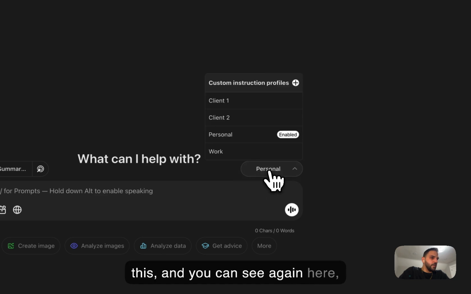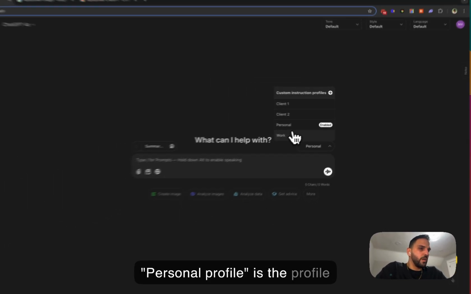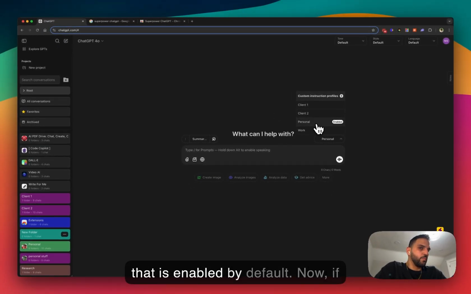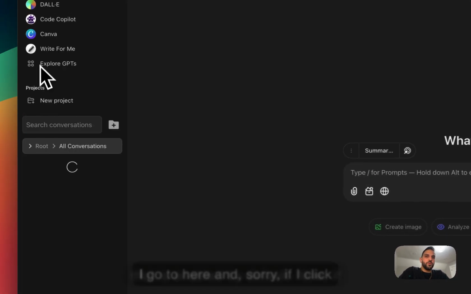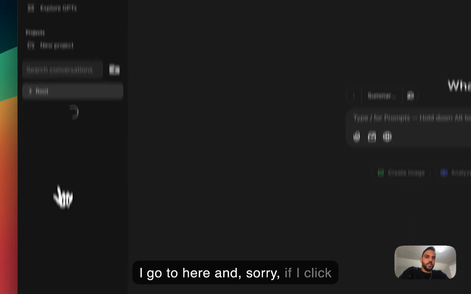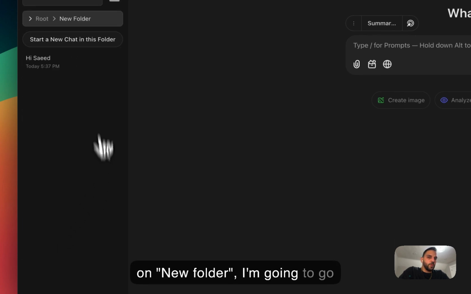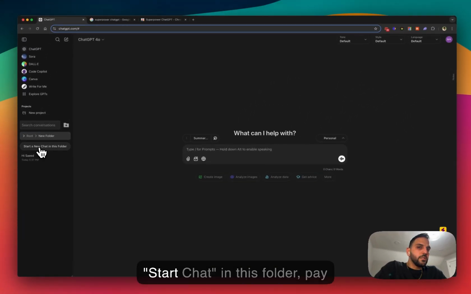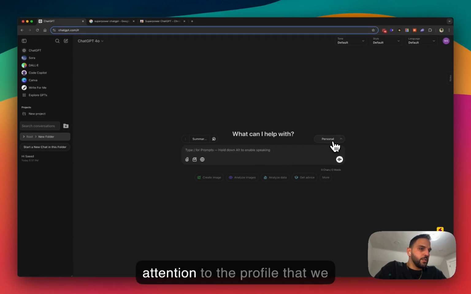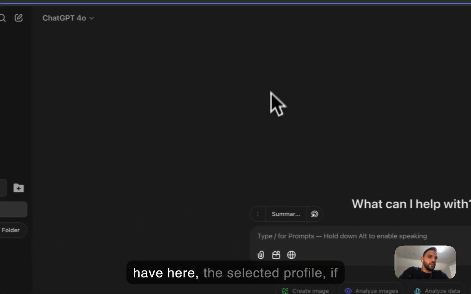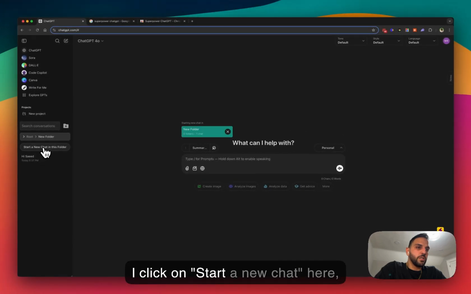As you can see again here, the personal profile is the profile that is enabled by default. Now if I go here, and if I click on new folder, I'm gonna go to the new folder. If I click on start a chat in this folder, pay attention to the selected profile that we have here. If I click on start a new chat here, it automatically changed the profile to the work profile, because that was the profile that we set for this folder.